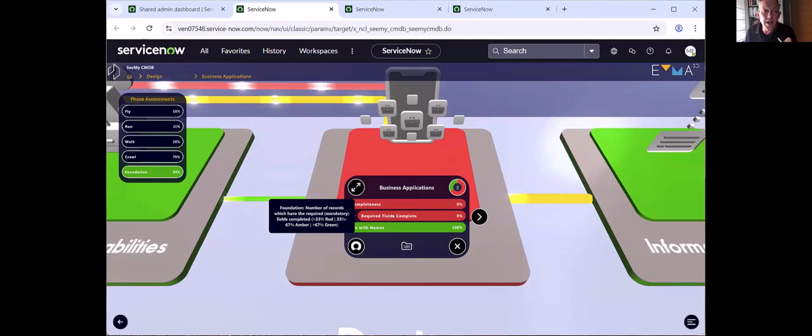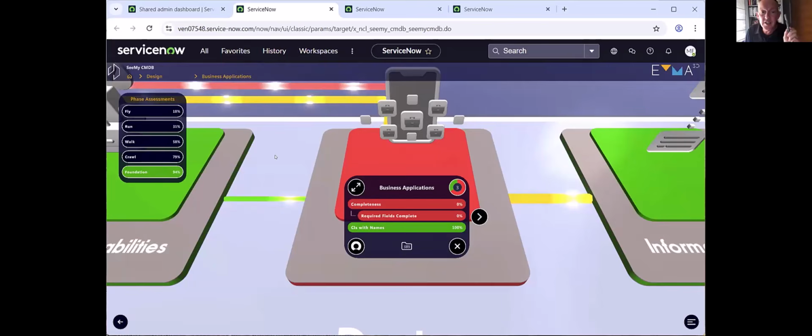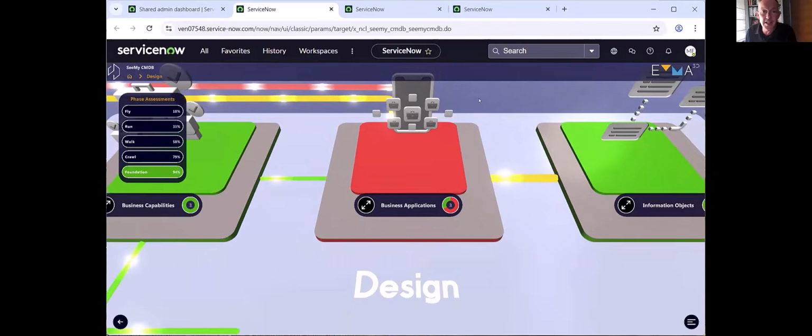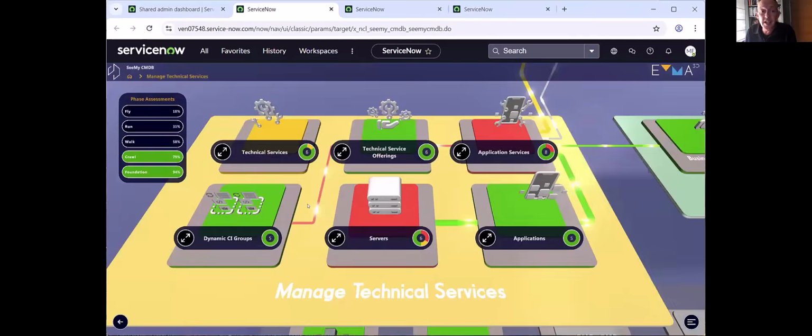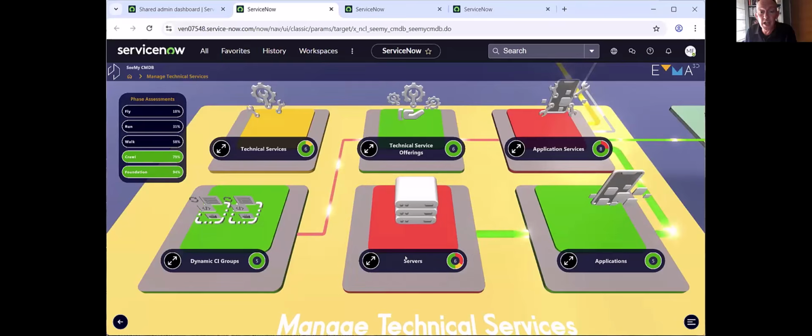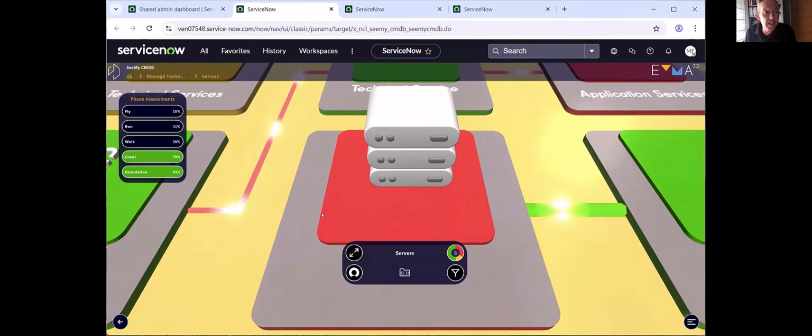So job number one, if I want to move on my CSDM maturity, is to solve my required fields in business applications. That's task one. Okay, so let's assume that's gone green. What is task two? Well, I just simply click on crawl phase and see what goes red in that phase. So I can see it over here. I'll have issues with servers and application services and technical services. Let's take a look at servers for a start.